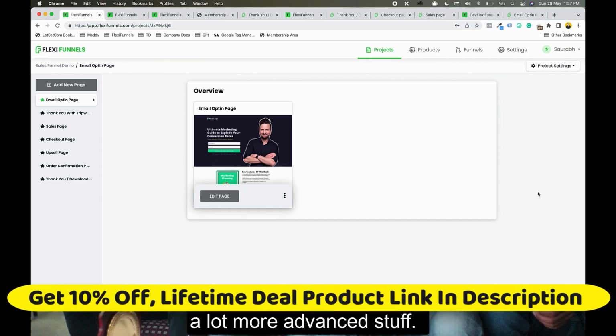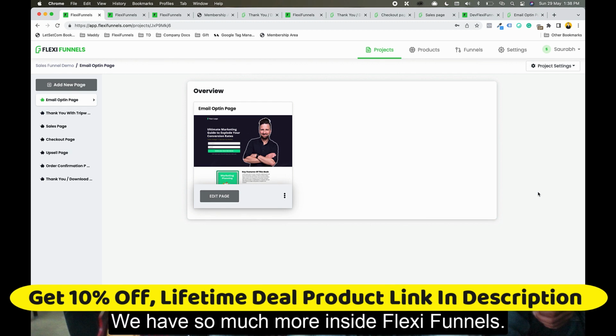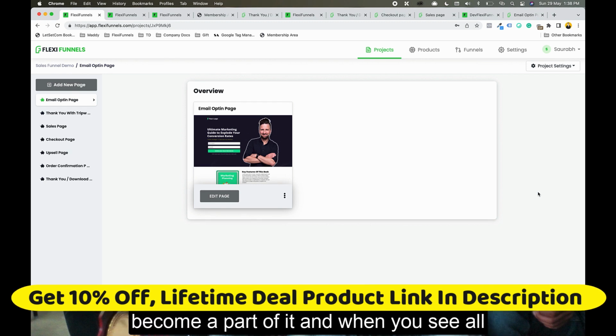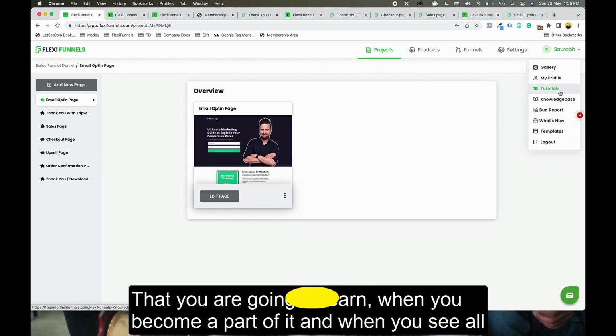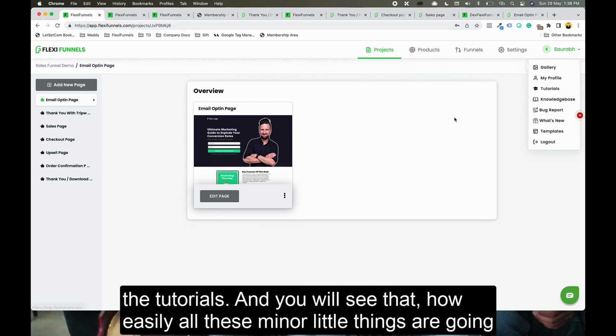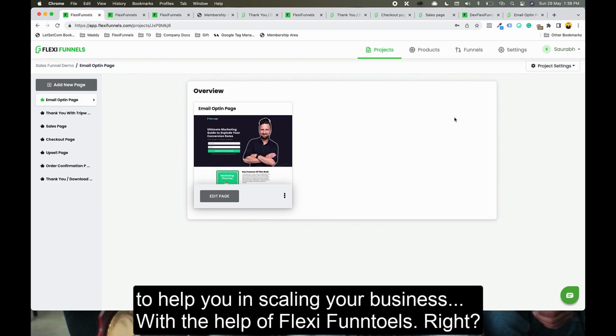But when it comes to doing a lot more advanced stuff, we have so much more inside FlexiFunnels that you are going to learn when you become a part of it, and when you see all the tutorials, and you will see how easily all these minor little things are going to help you in scaling your business with the help of FlexiFunnels, right?